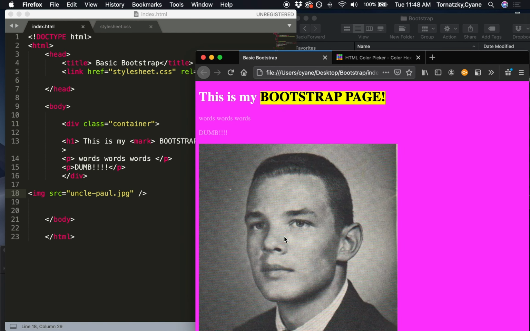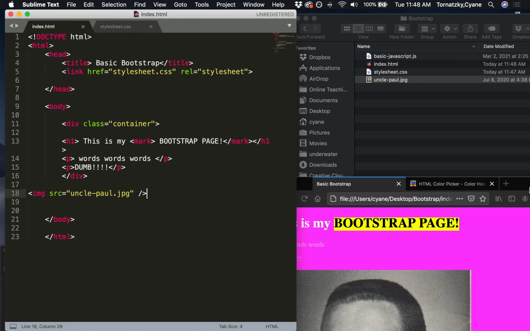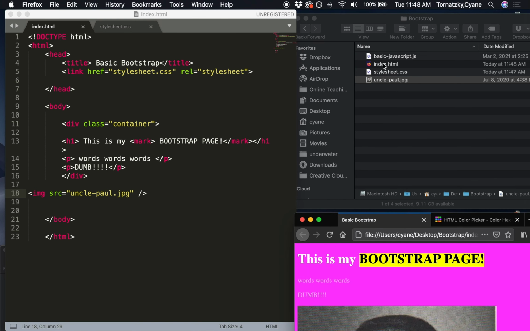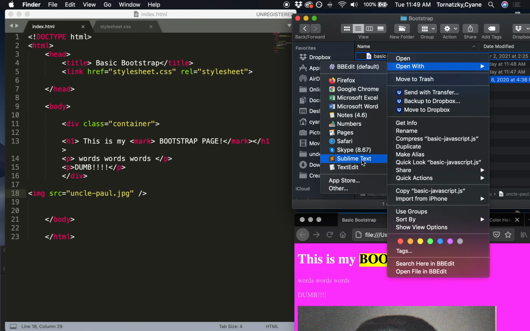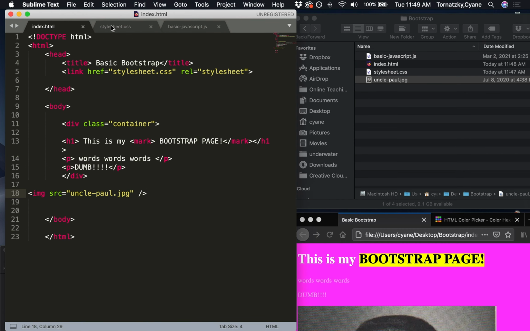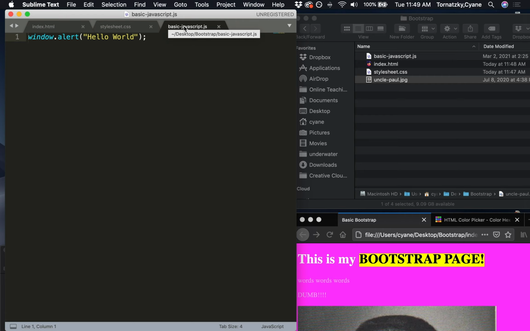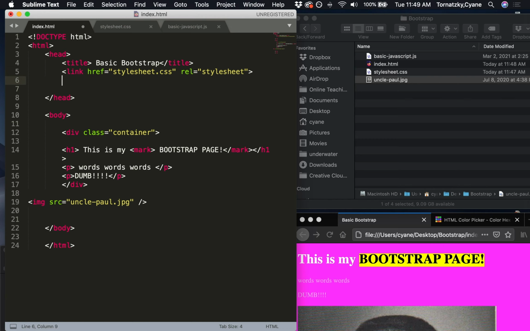Great, and so now my AWOL uncle's picture comes up. Great, some basic HTML. There's one more thing I wanted to show you here, and that is I have a JavaScript file that I'm going to open with Sublime Text. Now, JavaScript is completely different from HTML and CSS. JavaScript is really a programming language, and in this case, I want a pop-up window to appear when I refresh my HTML page. So what I need to do is pull that JavaScript in.